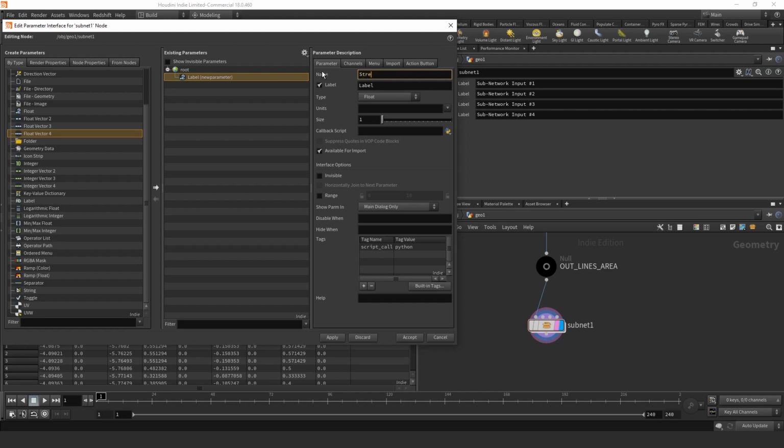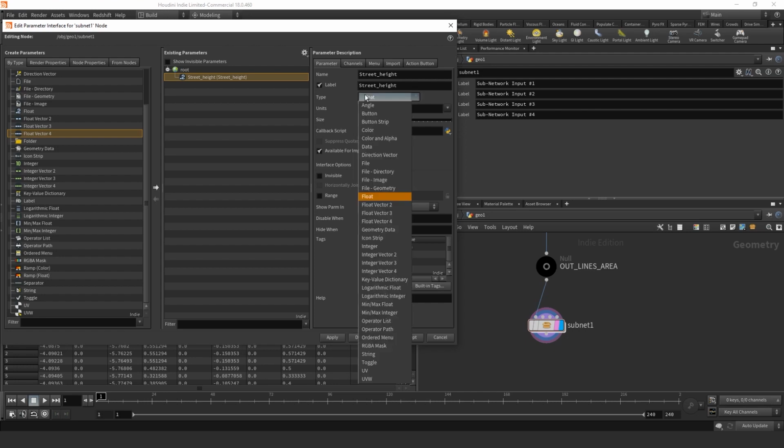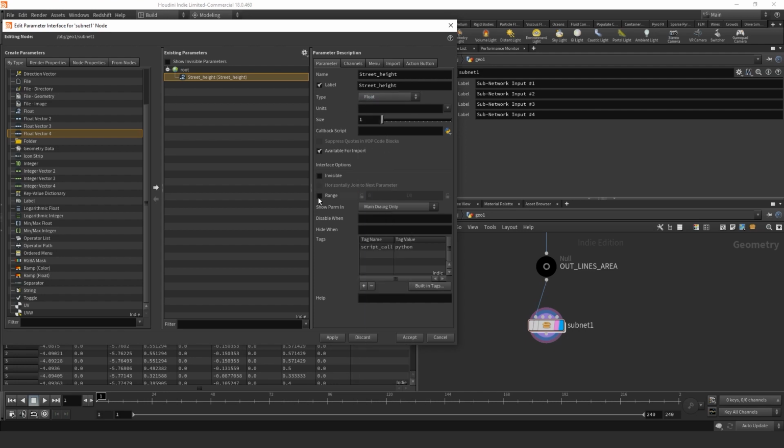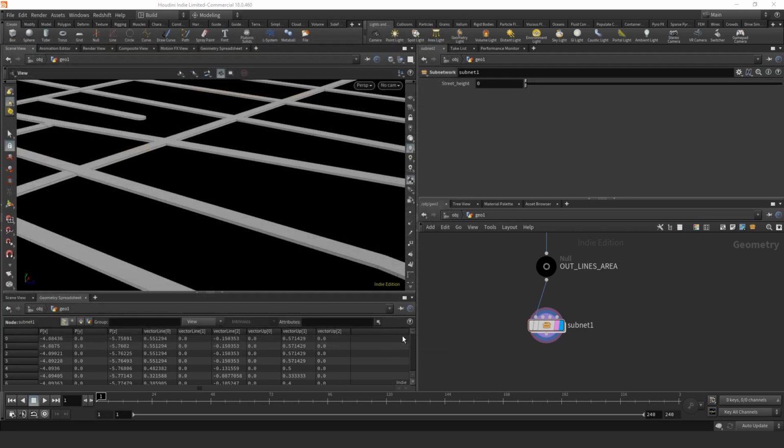Give it a name and a label, like street height. And the type stays float. Now we can create a slider with a specific range. In the case of my model, I would go from 0.02 to 0.01. Give it a range which works best for the scale of the model. In my case, these are good values. Hit accept. We see we just created our parameter, but this is actually not doing anything.